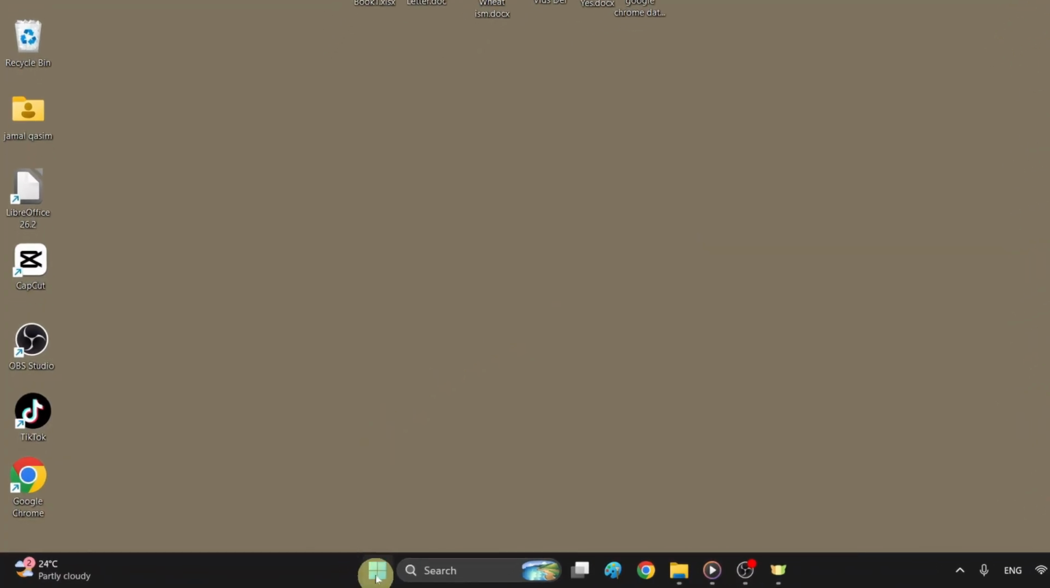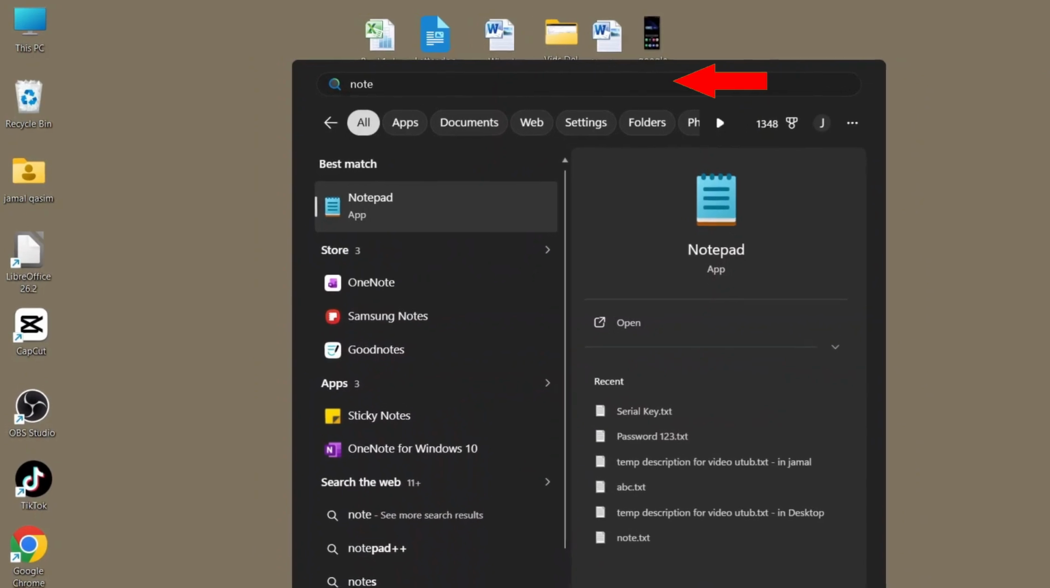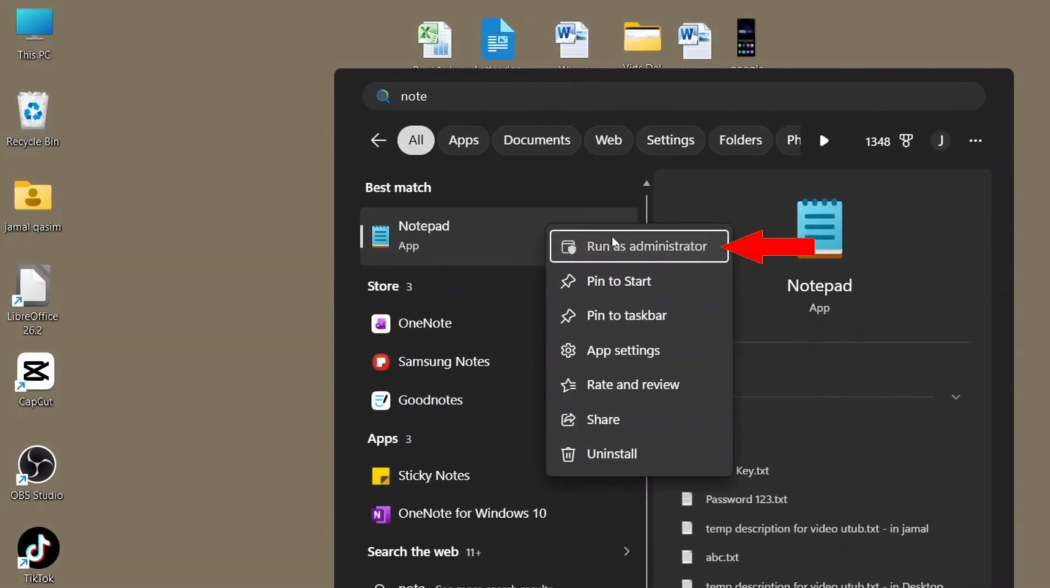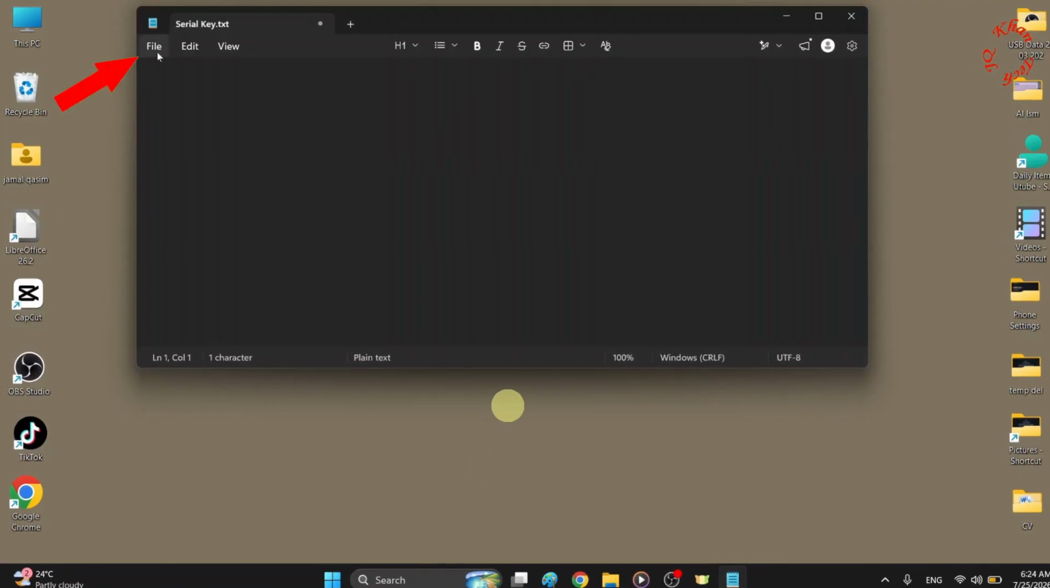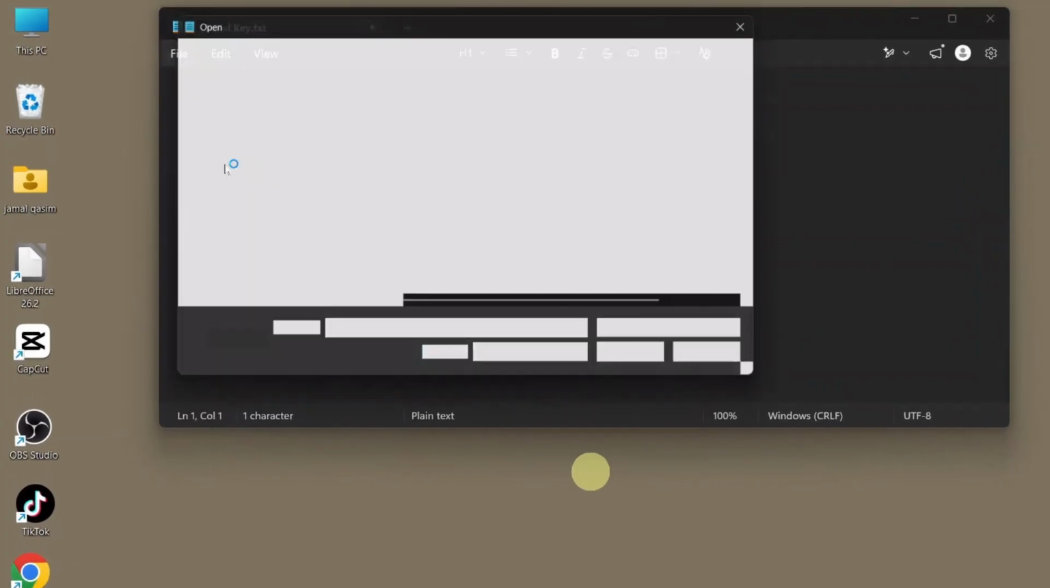Come down and click the Windows button, and go up and type in search Notepad. When it appears, right click and click Run as Administrator. Click Yes. Now click File and then Open. Now a new interface appears.